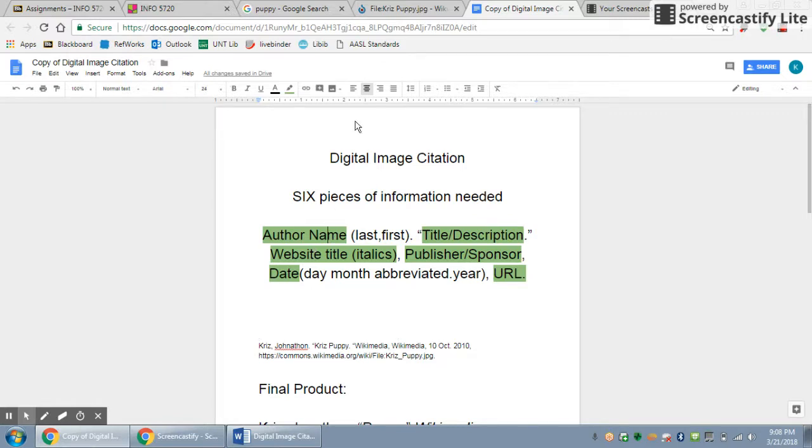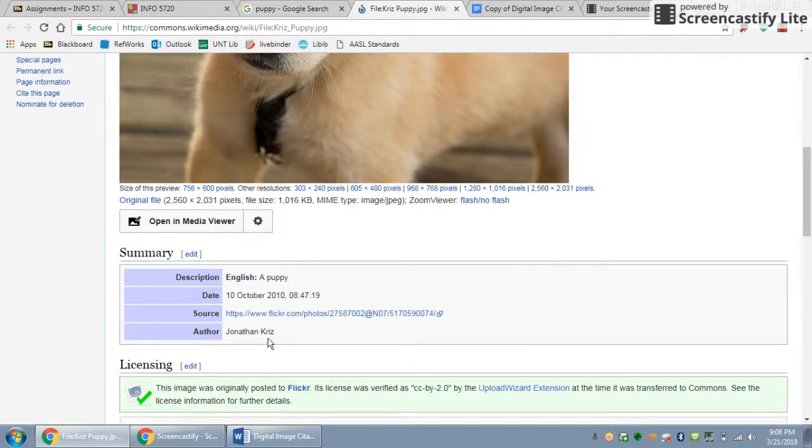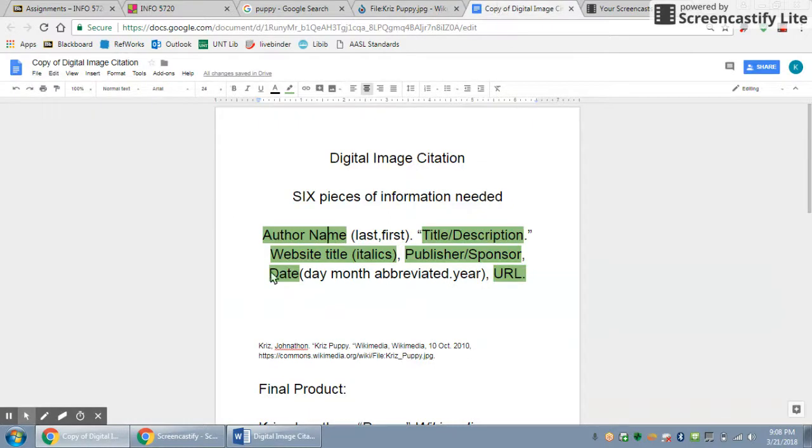Our author's name, if I go back to the picture, I have right here, Jonathan Kriz. We're going to go last name first. Even if you have a very strange name listed here, a name that you know is not right, maybe it's like Robot Beep Boop 7, that's the name that you're going to list. So I have the name Jonathan Kriz right here.